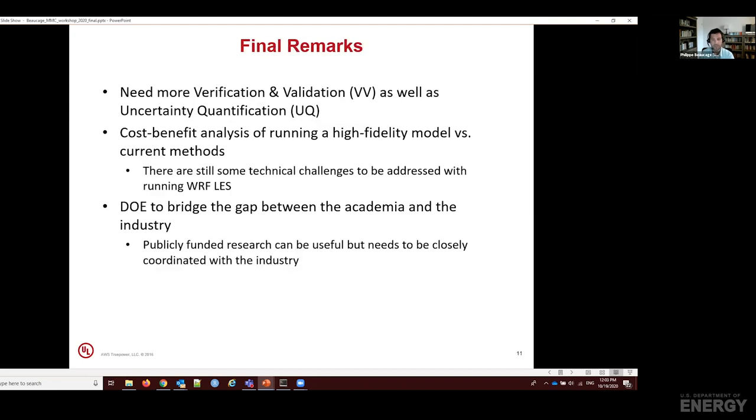I think I'm running out of time here, but just the final remarks. Yes, we need more verification, validation, and uncertainty quantification. That's a given, and that's something that we want to stress. We will need a cost-benefit analysis of running a high-fidelity model versus our current methods. And we're looking at DOE to bridge the gap between academia and the research. We think that it can be very useful, but it needs to be closely coordinated with the industry. So that's it. Thank you very much.